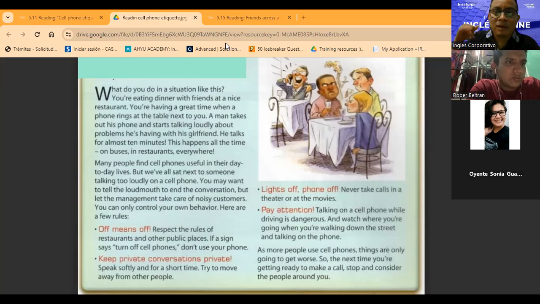Digamos que le cae una llamada a usted. Dice, hola, mira cómo estás. Permíteme un segundo. Y se va a hablar lejos. No va a decir, hola, ¿cómo estás? Permíteme un segundo. Y ya sale corriendo. No, speak softly. Don't shout. Don't shout. No grite.